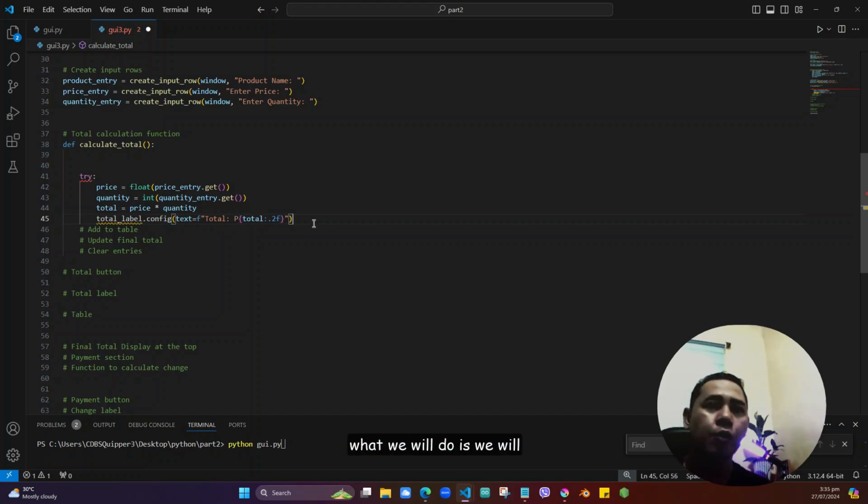So after that, what we will do is we will add to the table those that we input. What I mean is this. If we have these input values in the product, the price, and the quantity, then all those items we input will appear on our table at the bottom, and then the total price is already automatically computed if we click the total button. But first, let's add the table.